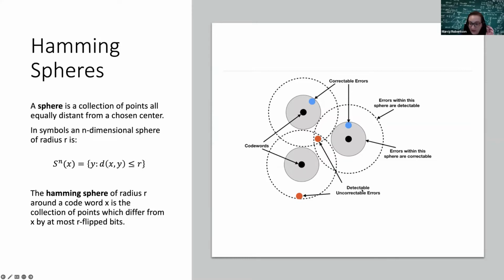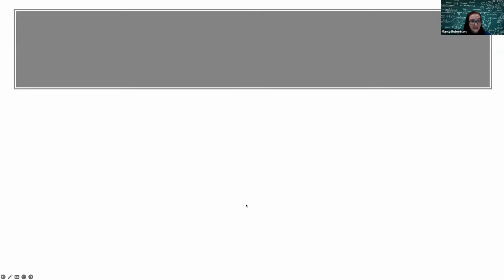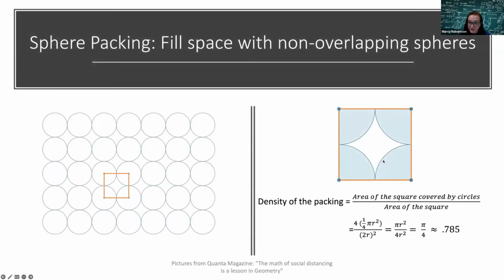But this can also become highly inefficient. If our code words are too far apart, we're just wasting computing power to account for errors that are unlikely to be a problem. So the goal is to find the best possible answer, to pull the spheres apart so they don't overlap, but to put them close enough together so that we don't waste any energy trying to correct or detect errors. And this is an example of what's called a sphere packing problem.